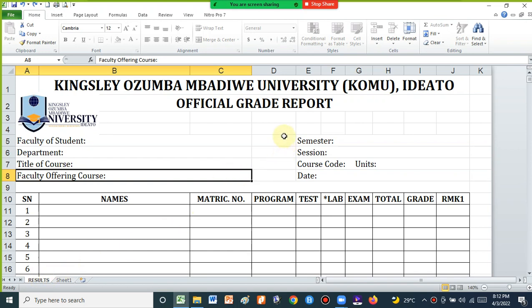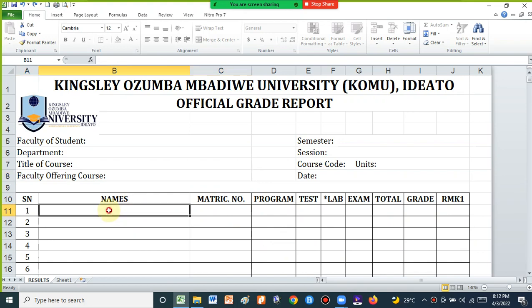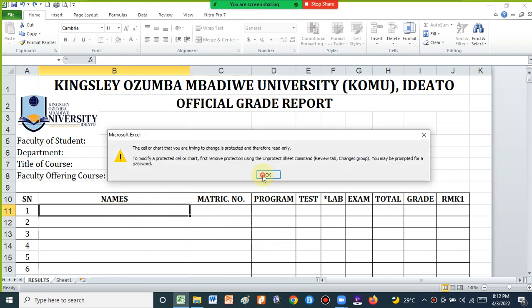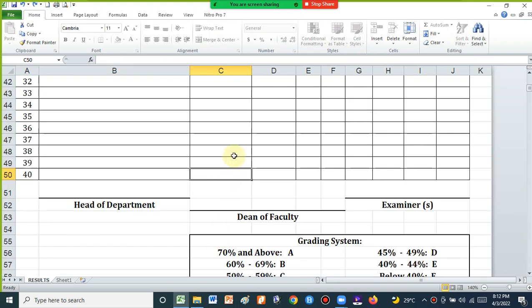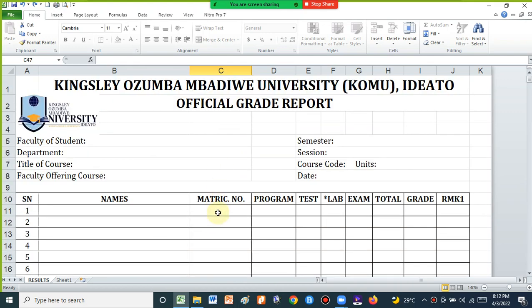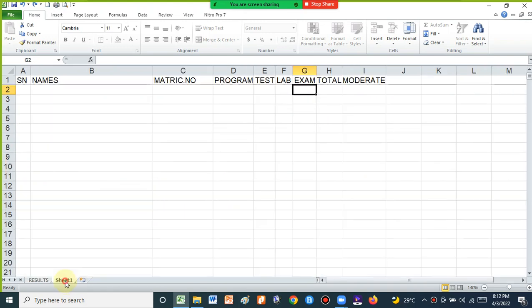So this Result worksheet has a lot of restrictions. You can't format these columns. They have been fixed and protected. For instance, you can't type anything here. You can't type your matric number there. So apart from this preliminary information that you need to give, every other piece of information you type in the raw data on Sheet 1.